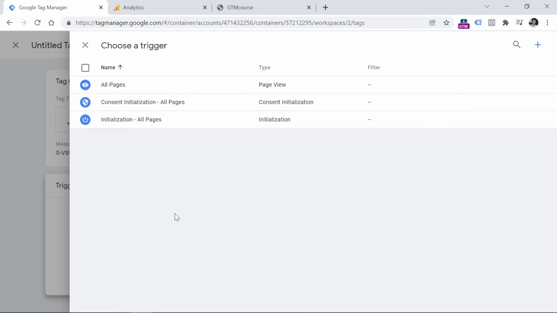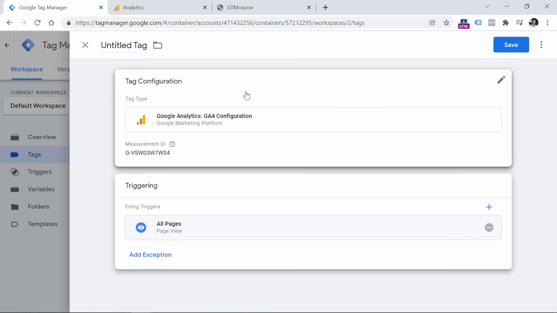In our case, we want our tag to fire on all pages. And as I've said, all pages means all pages where GTM is installed. So let's select this trigger. And this is it. This is the very basic setup in order to install Google Analytics 4. But we are not done yet. There are still several things that I will explain a bit later.